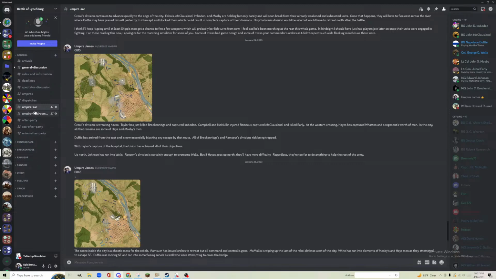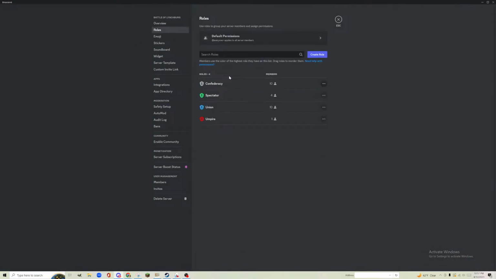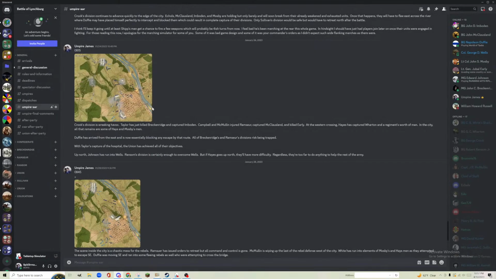One other thing that really helps is using roles. So when you start a server, go into settings, roles, and you can create all sorts of roles, whatever you want, and assign colors and whatnot. And then once the roles are created, when you get players and you assign them to teams, you can just assign them a role.